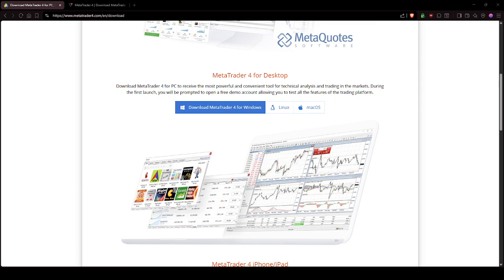During installation, you may be asked to accept the terms and conditions. Be sure to read through them before clicking to proceed. You can also select the destination folder where you want MetaTrader 4 to be installed. If you are unsure, it is best to leave it as the default setting.